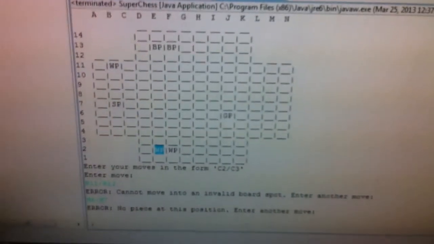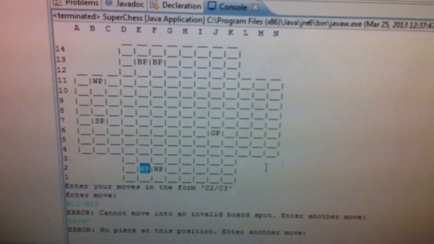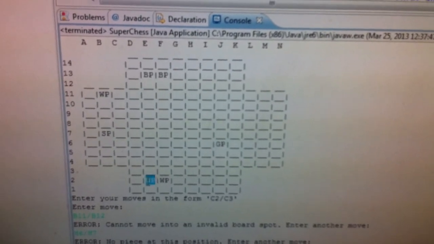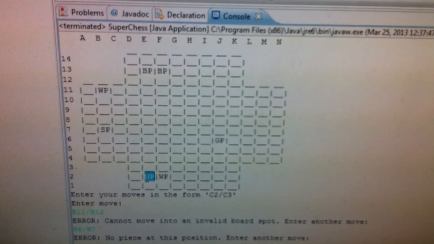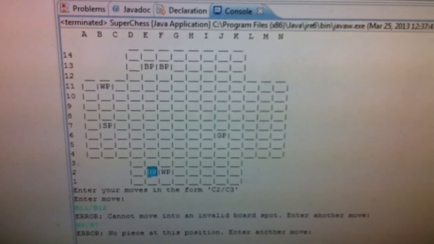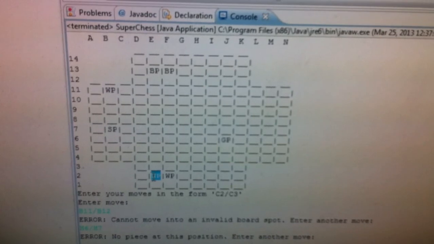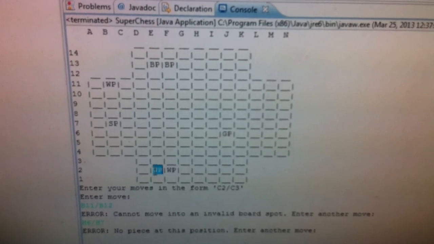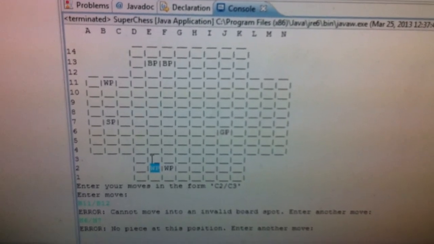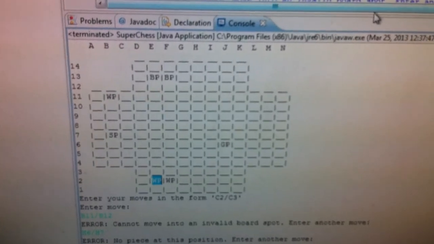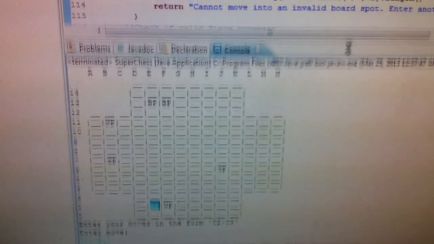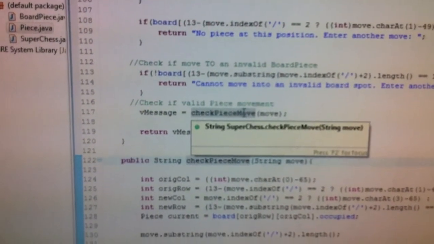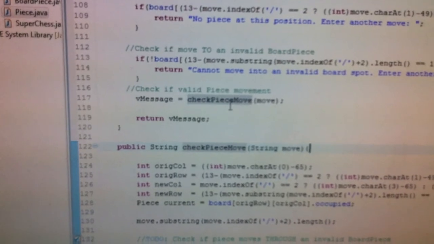So I was just showing you the first part, which basically sees if what they typed in even makes sense in the context of the game. Did they type in valid coordinates? And was the start coordinate a place where they have a piece to even be moved? If they do, then that first function, check move, passes it off to another function, check piece move.